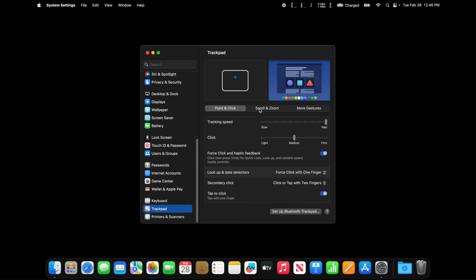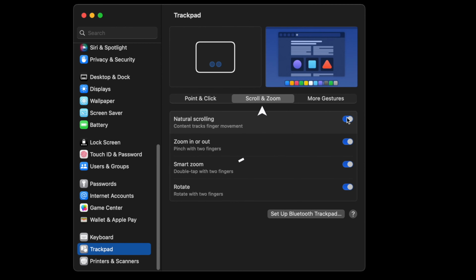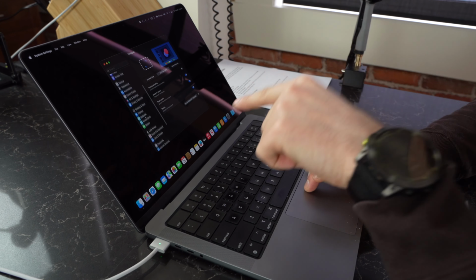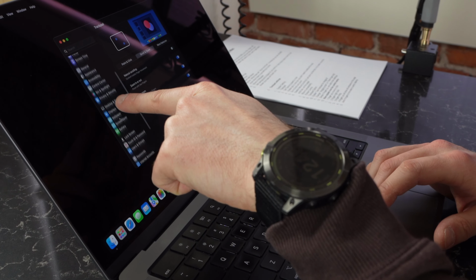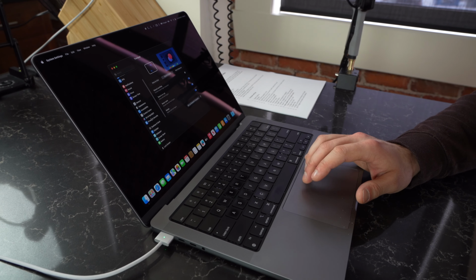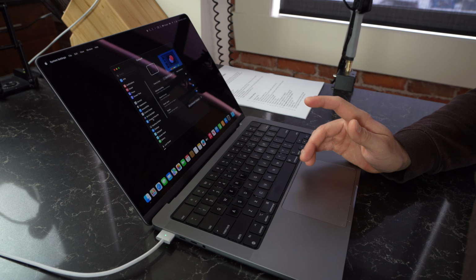The next one might not be so popular, but I move to Scroll and Zoom and I disable the natural scrolling. Because I just grew up like that. When I move my finger, I'm moving the scroll bar and not the actual things. So it just makes more sense in my head to scroll the unnatural way.